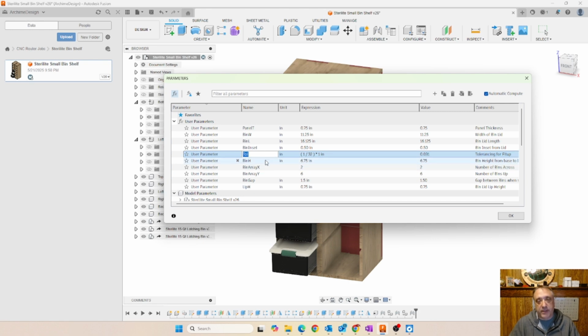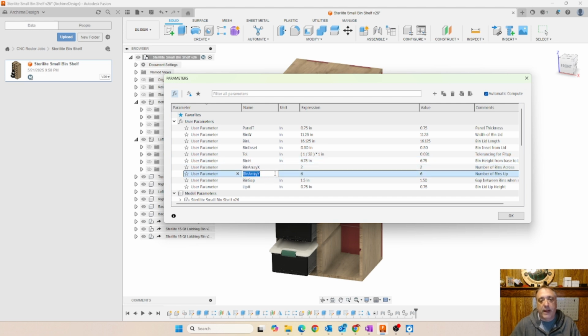The bin height is the actual height of the bin, or the depth to the inside of the bin. So I have a parameter for that. The array, bin array X, bin array Y. This is just how many rows and how many columns we're going to have, depending on the size that you want. And I'll change these just so you can see what can happen.